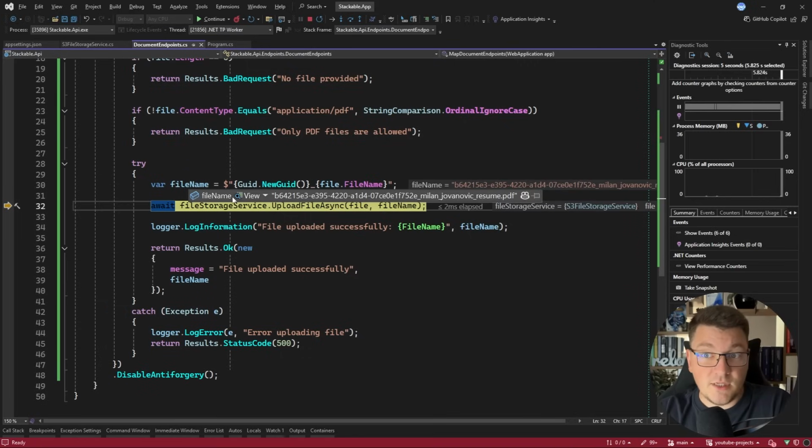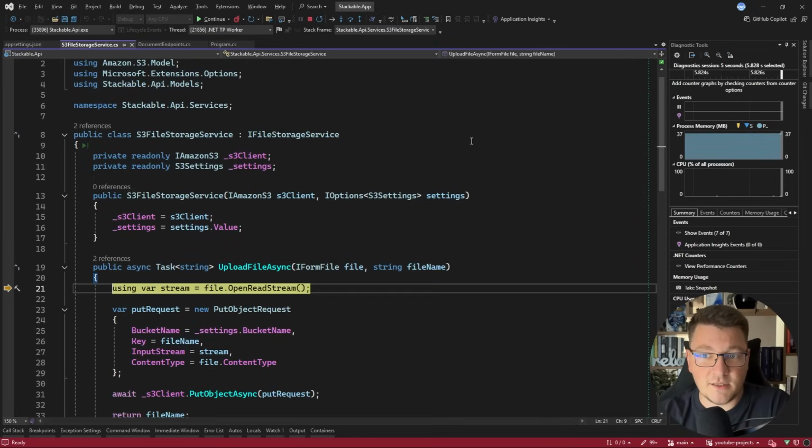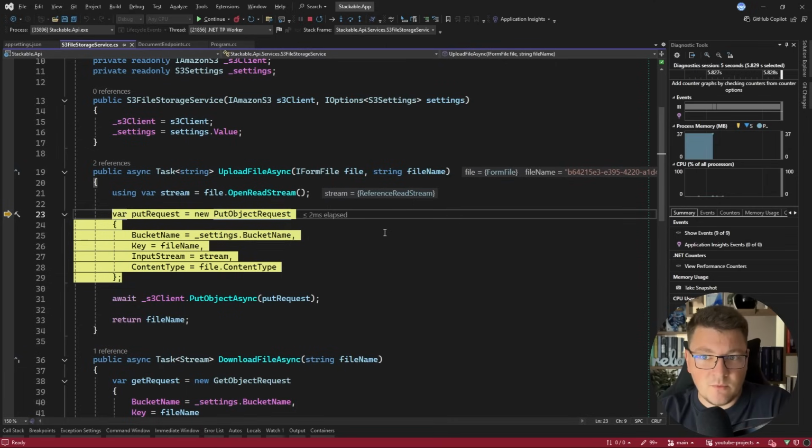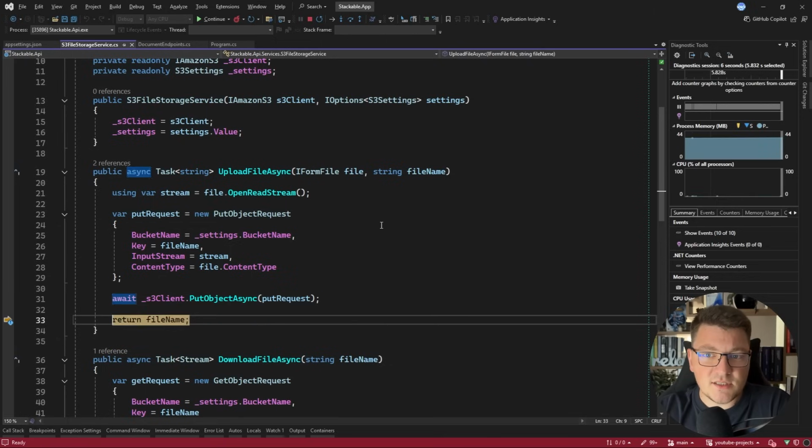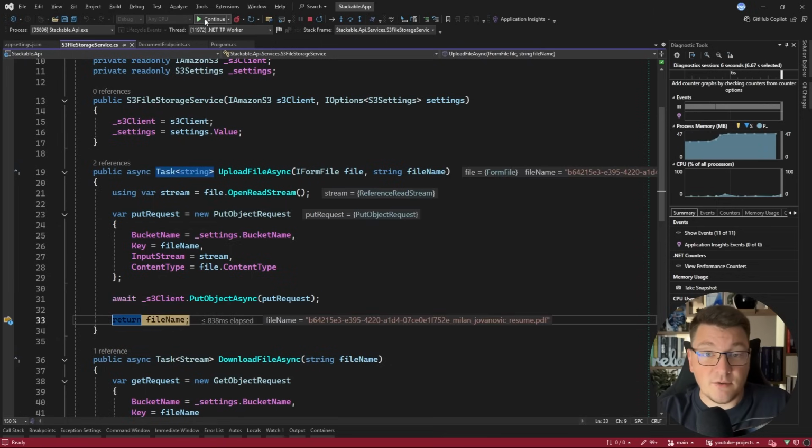We're going to generate a unique name for our file, which is going to represent the key inside of our S3 bucket. And then I can go ahead and create a stream for my file, initialize a put object request with the bucket name that I've configured in my application settings. And once I send this with S3, you can see that my request completes.